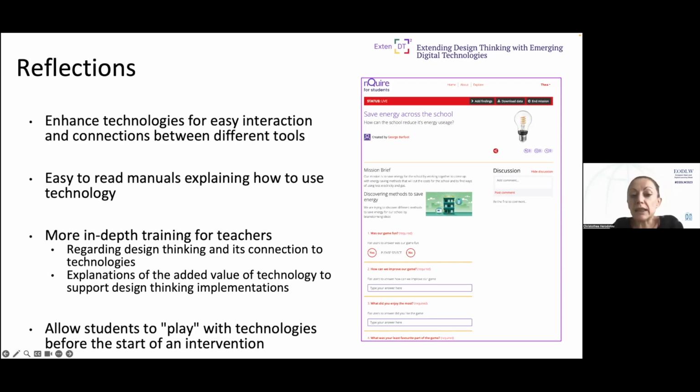Also, one idea that came up from one of our teachers was to allow students to play with technologies before they start teaching them design thinking. So in a way, they familiarize with technologies, and when they are asked to do something specific with them, they are ready to start using them.